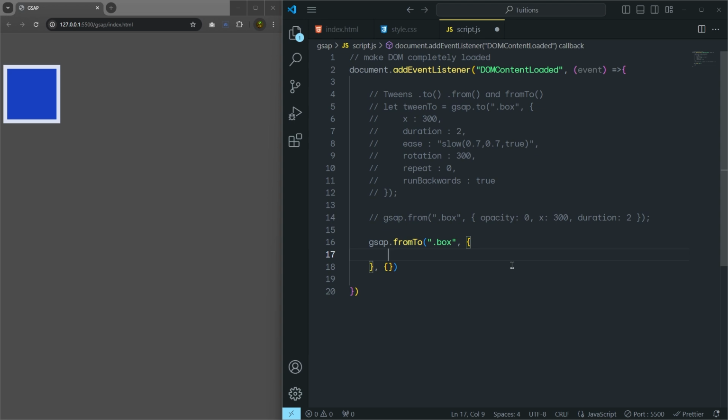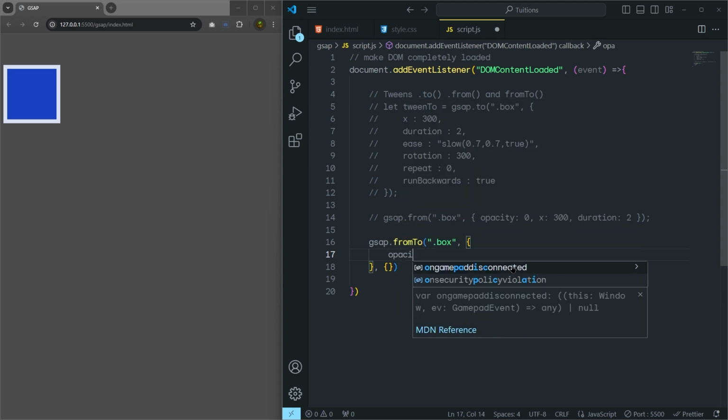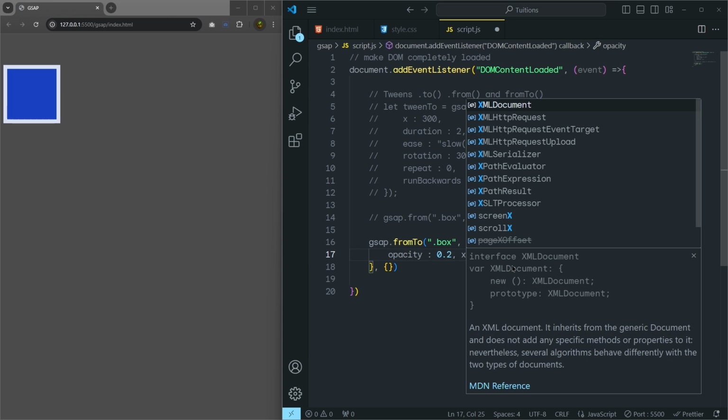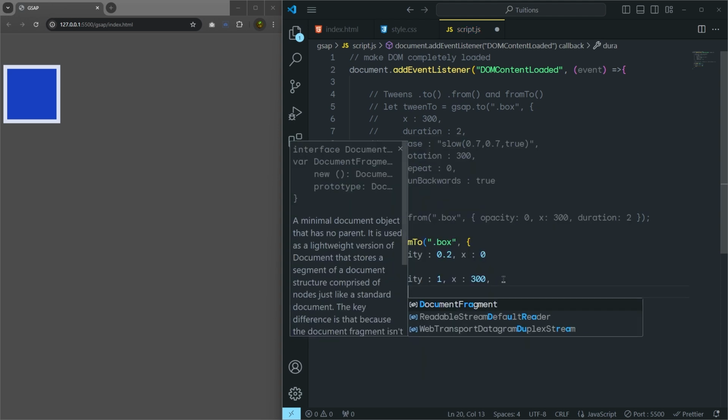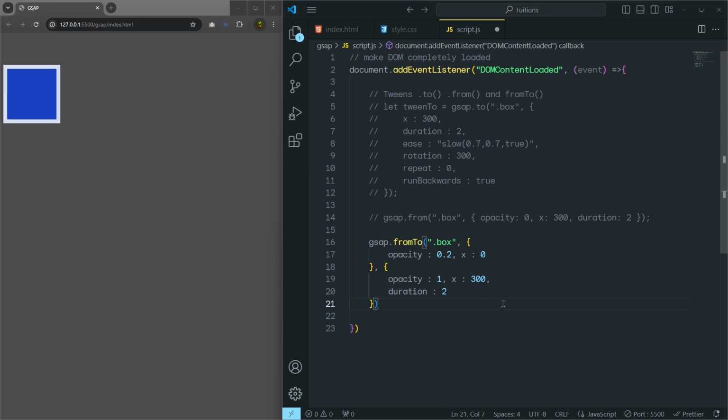So let's suppose I specify here opacity 0.2 and the x value is going to be 0, then this is the initial position of this box. And then I'm going to move this box to the right side. So I'm going to copy and paste this right here and then change this opacity to 1 and the x value is going to be 300. And right here, I can also pass duration too and save the changes.